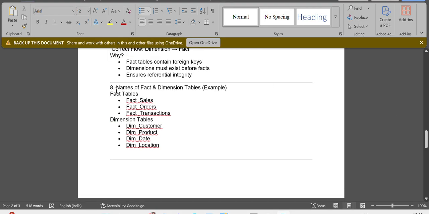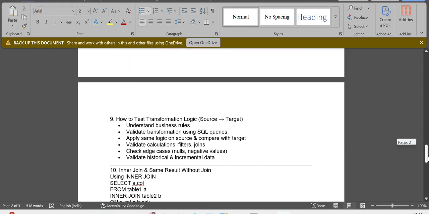Eighth question was the names of fact and dimension tables. For fact tables, for example for sales, I have mentioned fact table names like fact sales, fact order, fact transaction. And the dimension tables associated with these sales related details are like dim customer, where you store all the customer related details, product related details, and dim date and location. So this way you can answer such type of question.